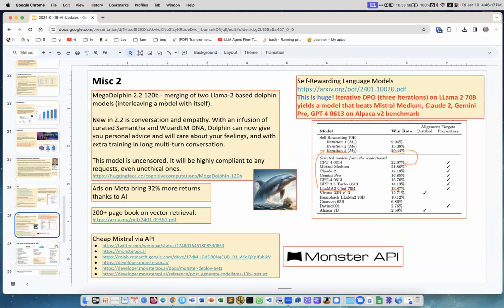This Mega Dolphin. Okay, what this person did, he took two Llama 70 billion parameter models and interleaved them together into one model, and it's called Mega Dolphin because the original one was fine-tuned on the Dolphin dataset to become uncensored, and apparently the new model is better. It is uncensored, and it also is tuned for conversation and empathy. So it's a really interesting development. Meta very proudly says that using AI improves return on advertising investment. Here is a 200-page book for free on vector retrieval.